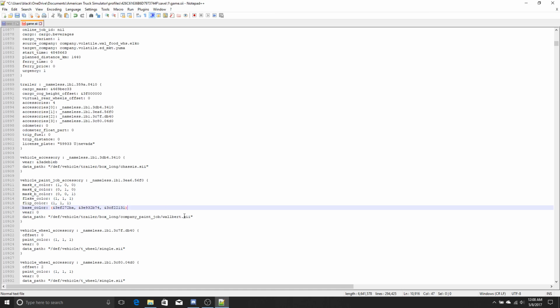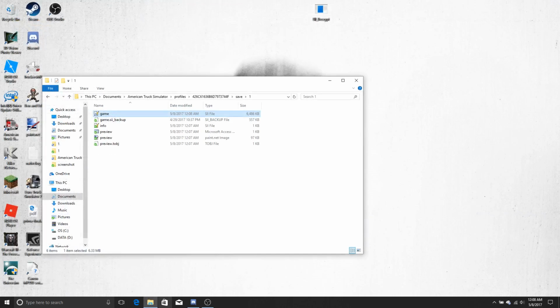Now, the only way this is going to work is if you go down here to where the company name is, and you're going to change that to default. If you don't do that, the color that you placed will not show up. So keep that in mind. Now you're going to click save. And we're going to bring the game up once more.